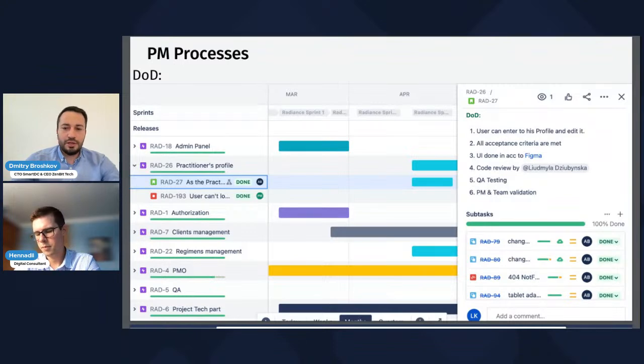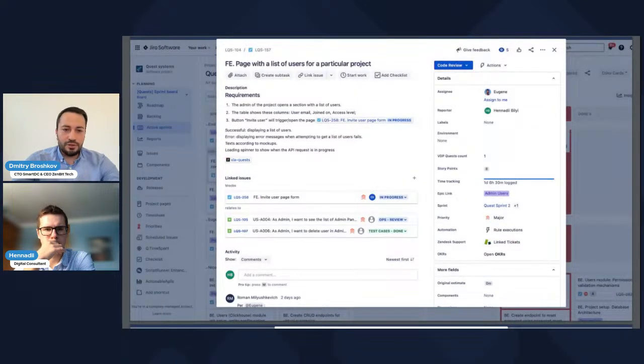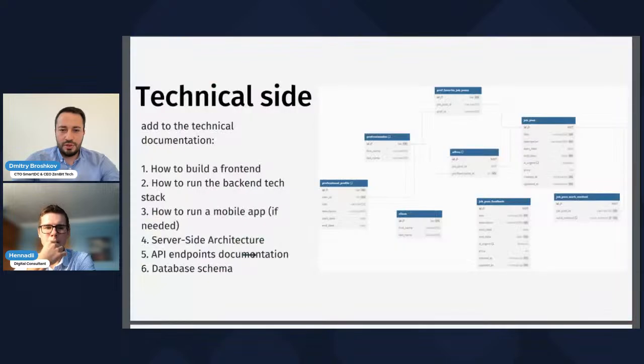So it's some kind of checklist to check that everything was done correctly. By these two things, acceptance criteria and definition of done, you can control the quality of the task which was done. And of course, in addition to this, we definitely need the requirements and the rest of the things which I mentioned. So let's move to the next slide, the technical side.